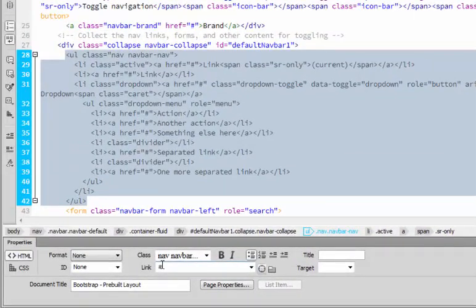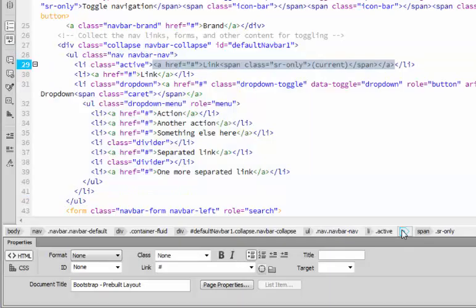So if I'm editing an anchor, if I click here on the anchor tag, it shows me properties that are relevant to an anchor. If I click on an image, it shows me properties that are relevant to an image, like, you know, width, size, things like that.